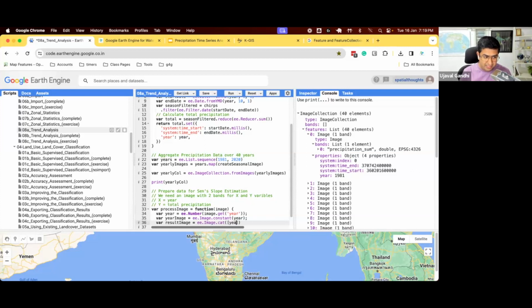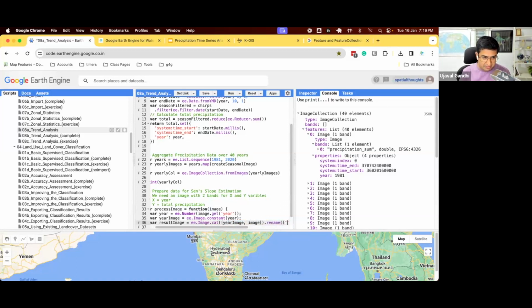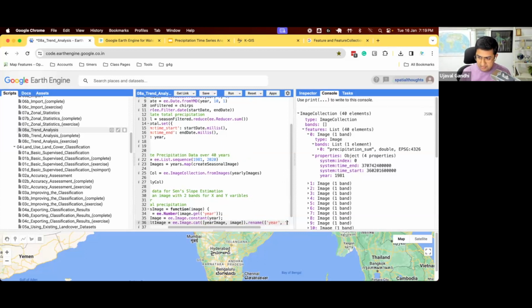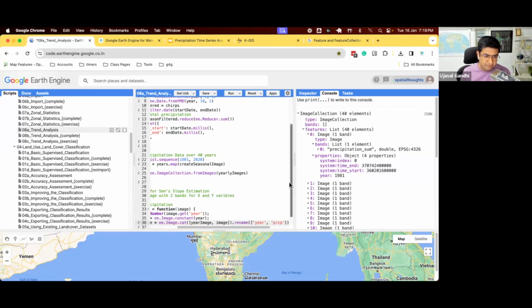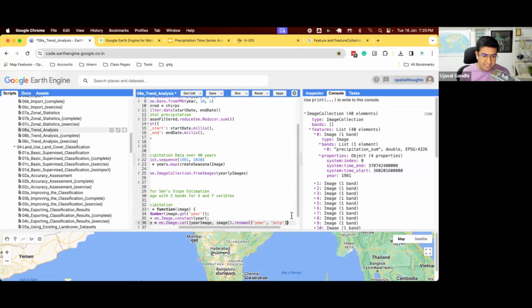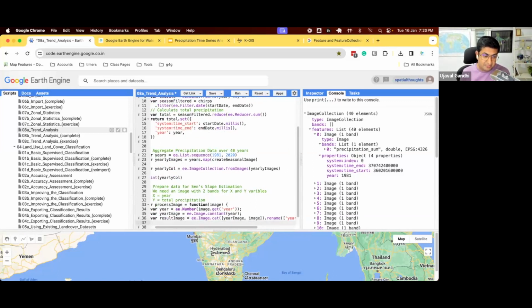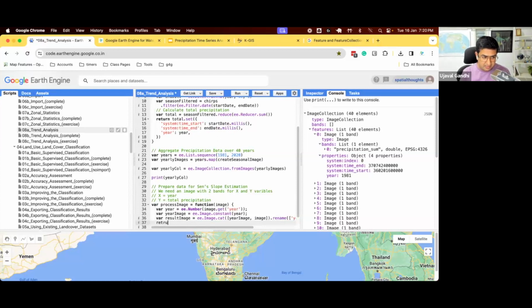So we have our year image and we have the image itself, right? So we have two values here. The original image is the precipitation image. This one is a constant image. We put them together as two bands. We'll get a two-band image. First band is a year. Second band is a precipitation. And just for clarity, we'll rename this to be year and PRCP. So we'll have two bands. First band is the year band. Second band is the precipitation band. And we can return the result image.